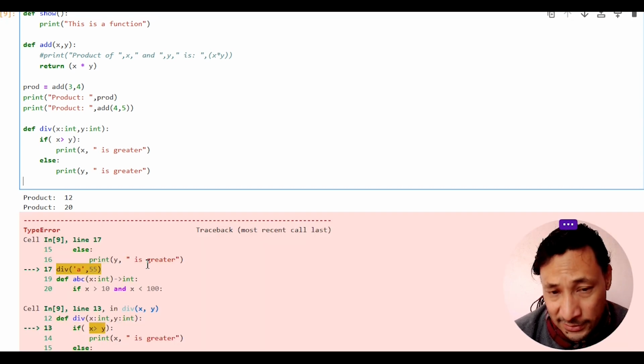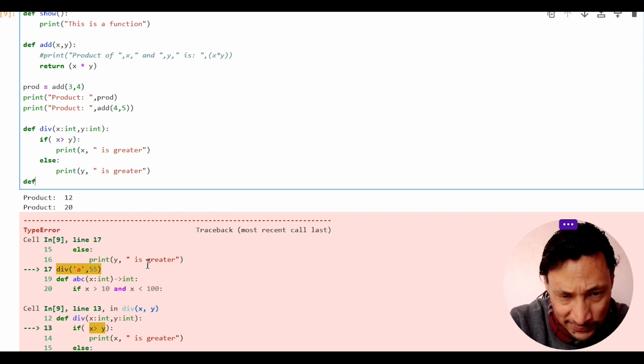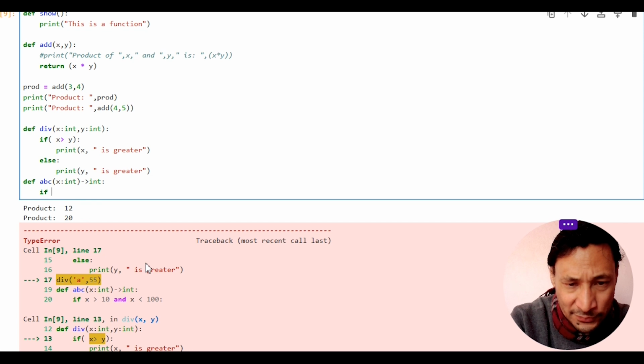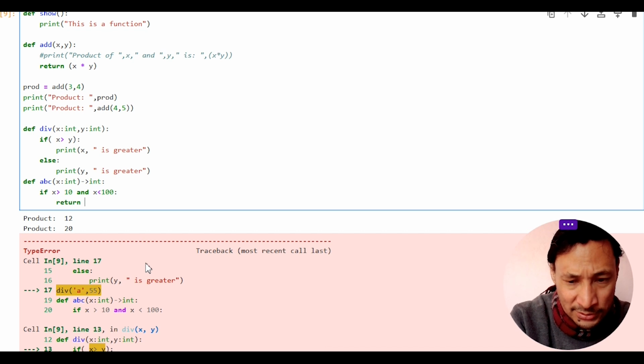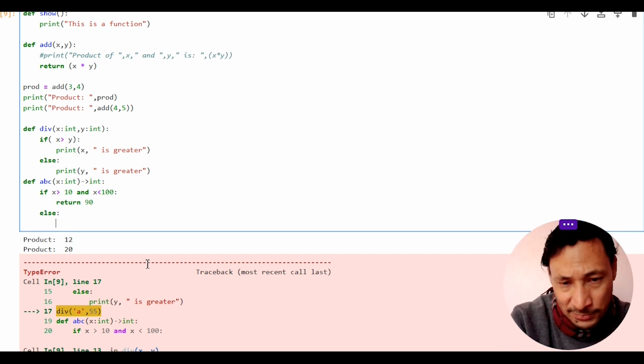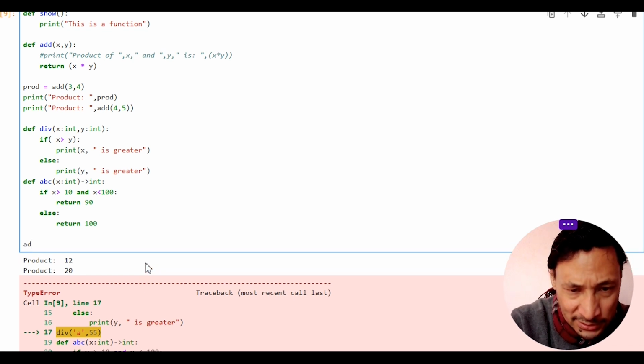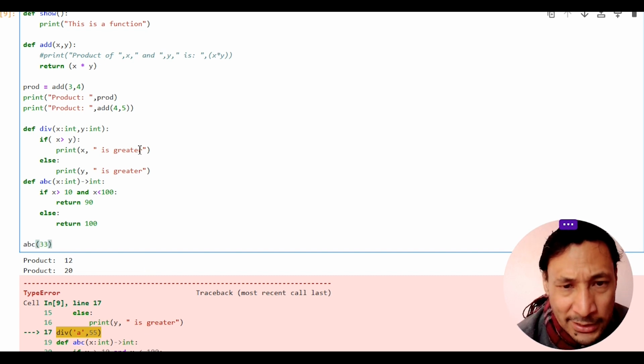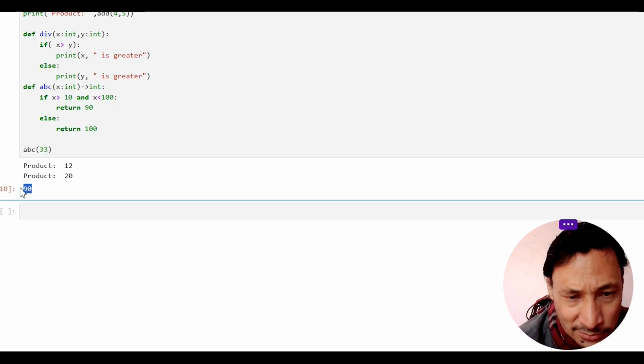Now we can specify the data type of the return value. Whatever value is returned by the function, we can specify the type of that value also. Now let's define a new method, abc(yox: int) with the return type also int. If yox is greater than 10 and yox is less than 100, then return 90, otherwise return 100. Simple. Now let's call this method abc with 33 and execute this. Now we can see 90 is returned.